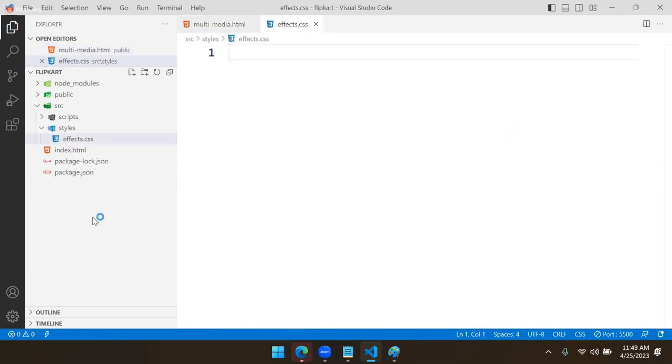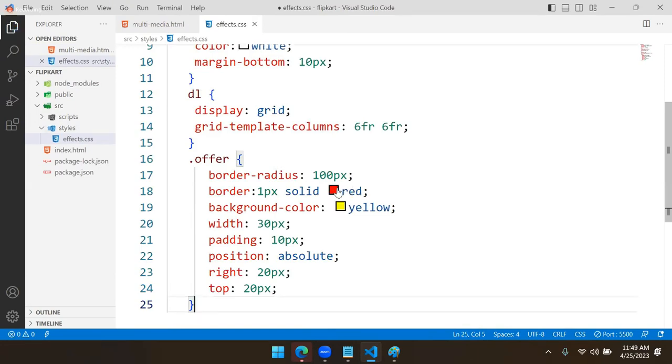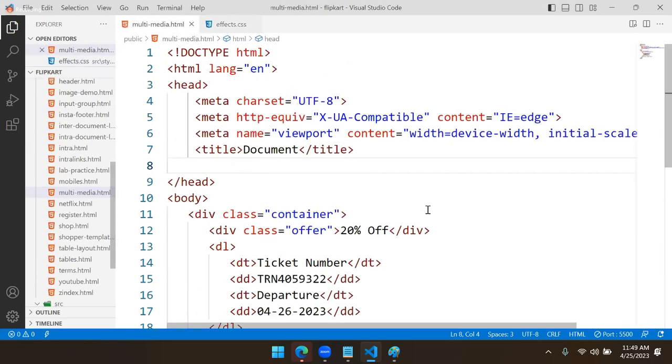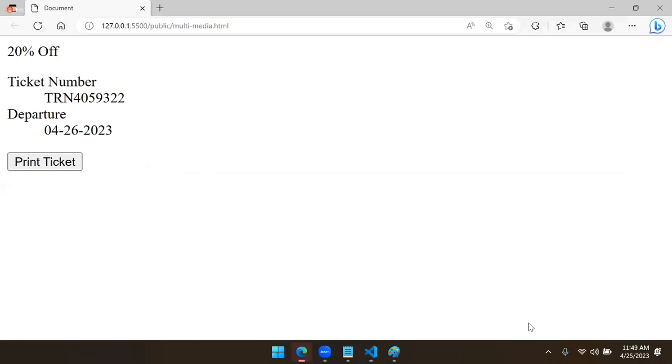effects.css. This is effects.css. Now we will copy and paste all the styles here. These are all the styles. Whatever styles we wrote there, same here. Now actually this page looks normal. We have to link the style sheet here.